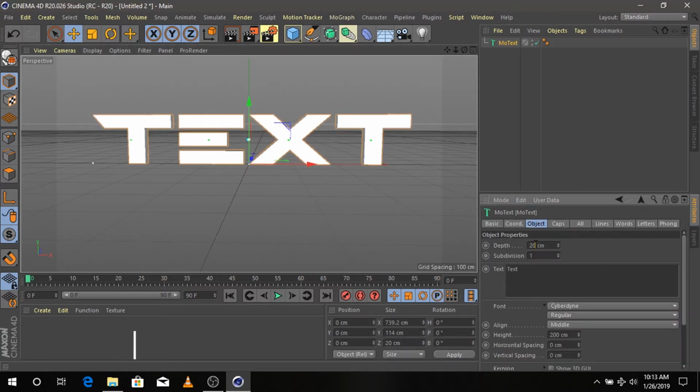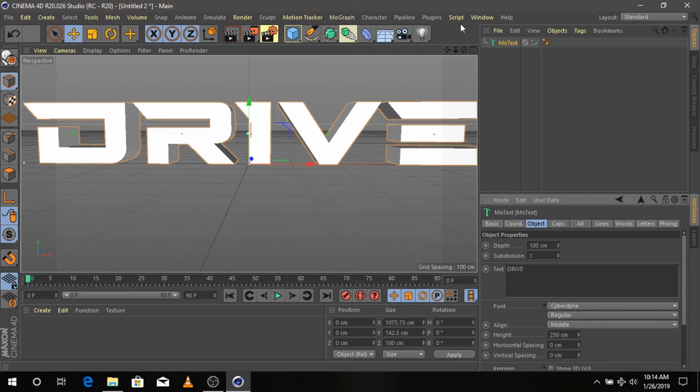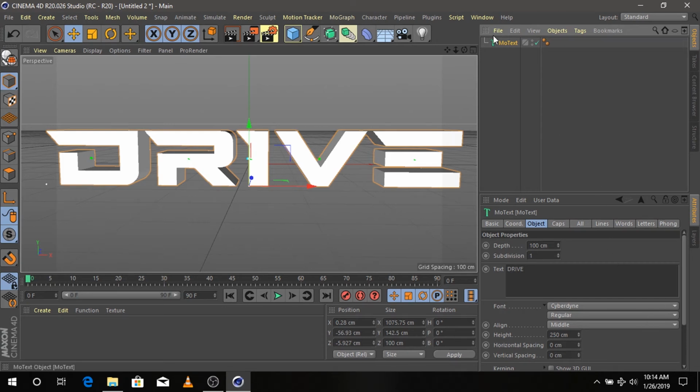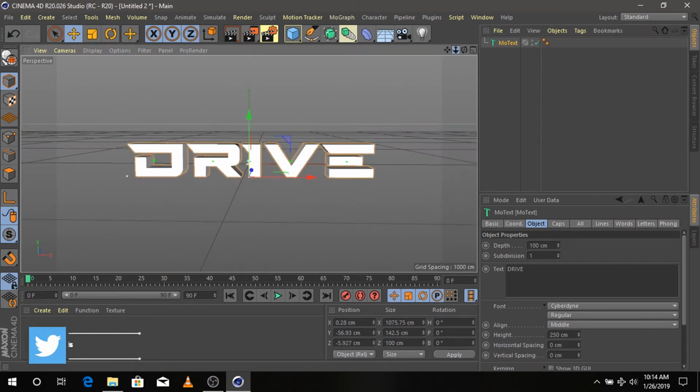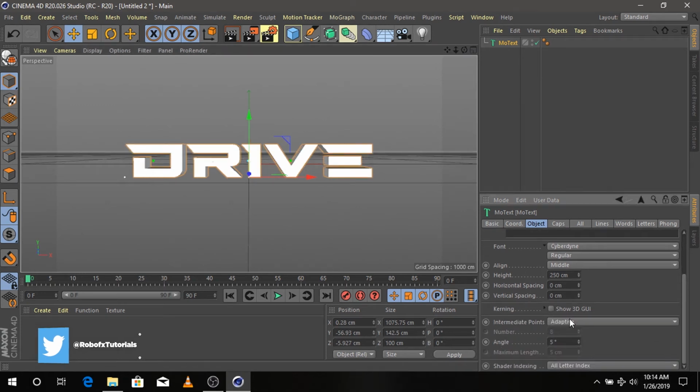Make sure the text layer is selected. Now change the depth to 100. Edit the text to your liking. I'm using the word drive. Change the height to 250 centimeters. Leave everything else as it is.